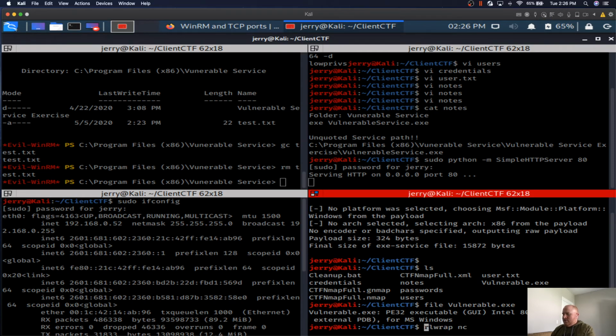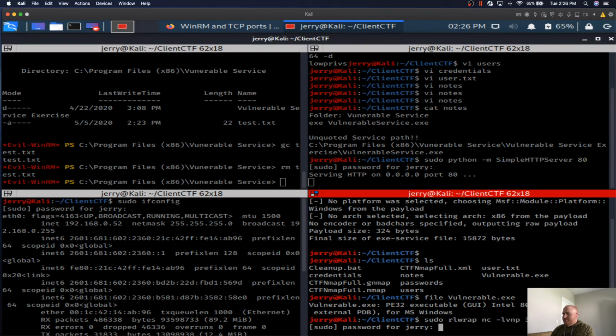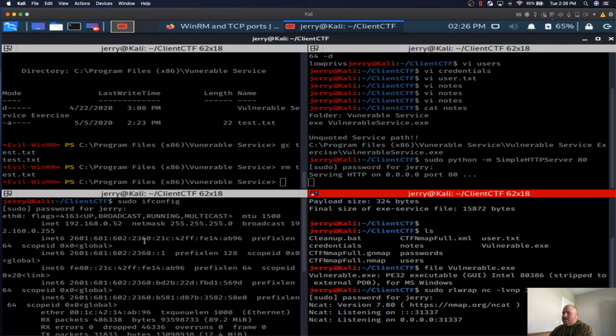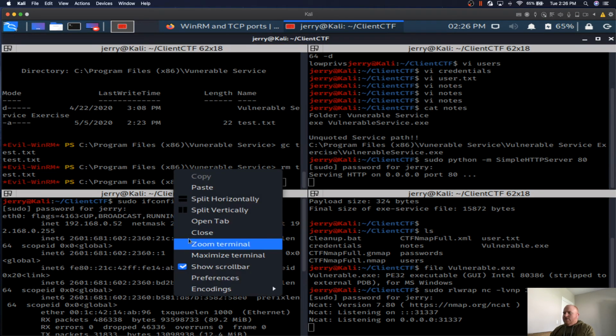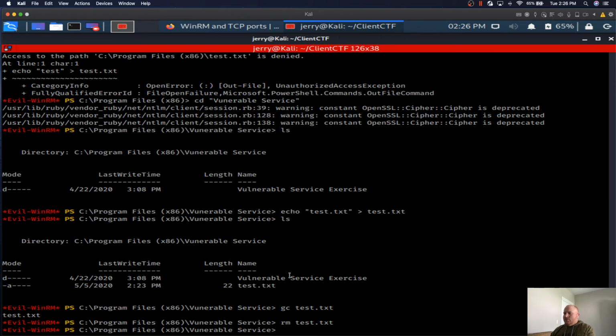And then what we need to do now is wait for a connection. So we set up our connection listener. We're using netcat, and we're going to do port 31337. Okay, so now we've got that listening. So now what we need to do back here is download that file.